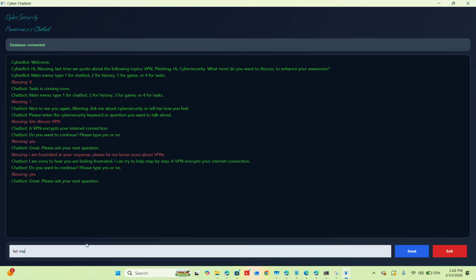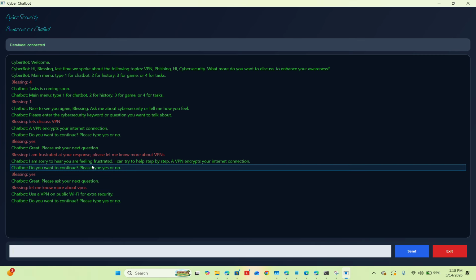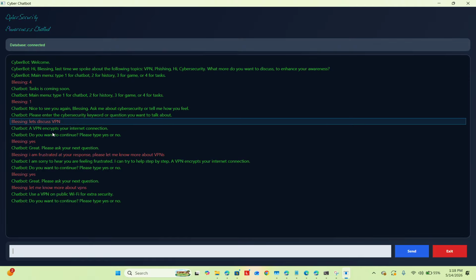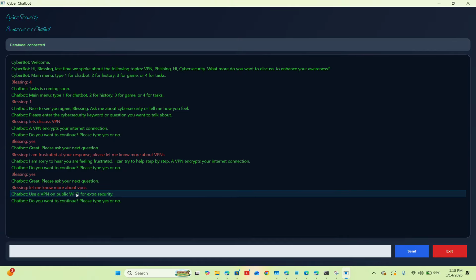Let me know more about VPNs. "A VPN on a public network. You use a VPN on a public Wi-Fi for extra security. So do you want to continue? Please type yes or no." So you see that the responses vary. This is just an anomaly where it says the same response twice, but you can see that on the third attempt, it showed a new response.